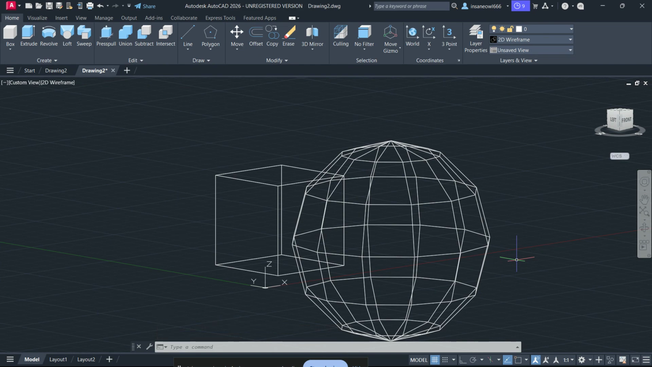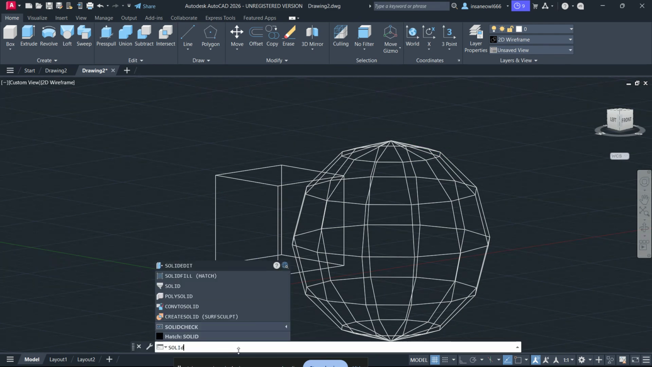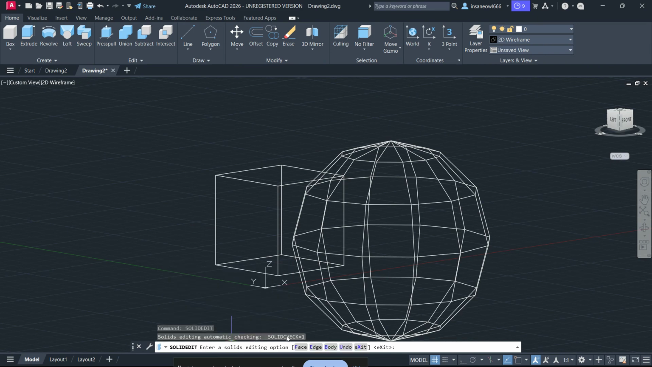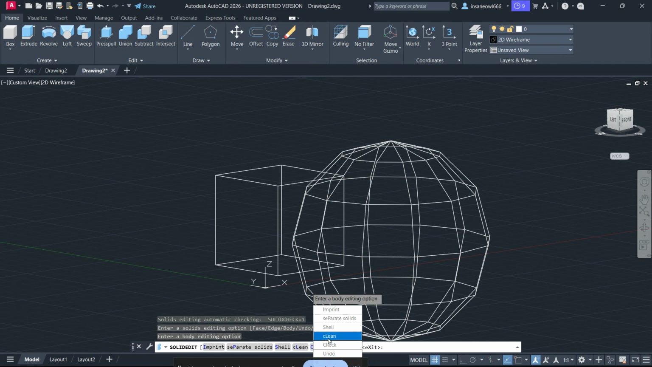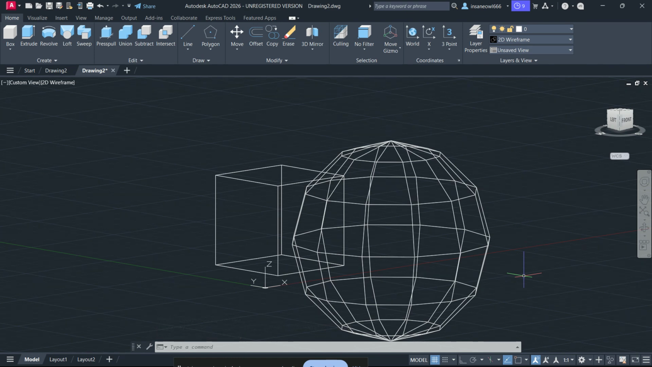Next, you want to check the validity of the solid. Run SOLIDEDIT, then Body, then Check. If AutoCAD tells you this object is not a valid ShapeManager solid, then that specific part is damaged and needs to be rebuilt. At that point, it's usually faster to recreate the bad solid than to keep fighting with a broken one. You can use the original dimensions or copy healthy geometry as a reference, then build a clean replacement. This is one of the most important checks because no Boolean command will work properly if the source solid itself is invalid.